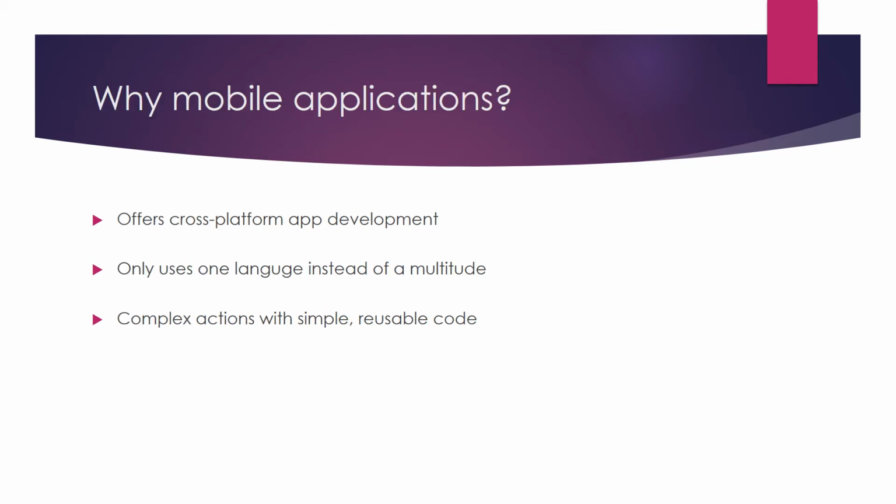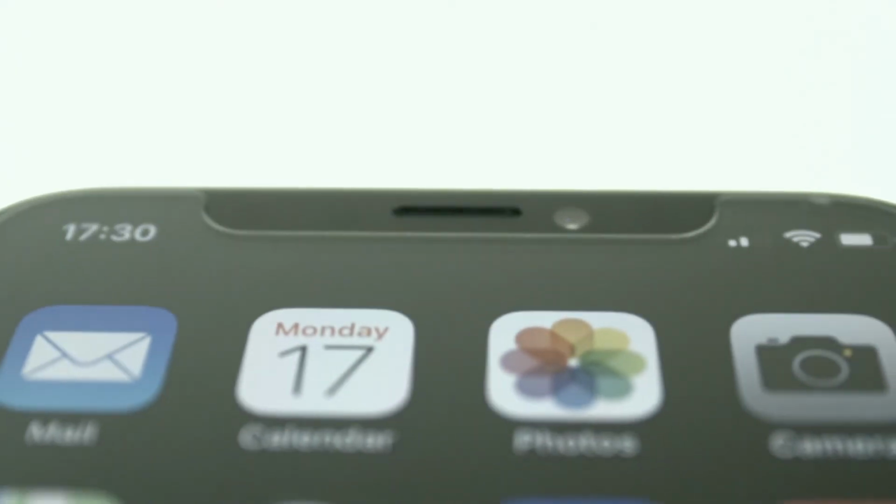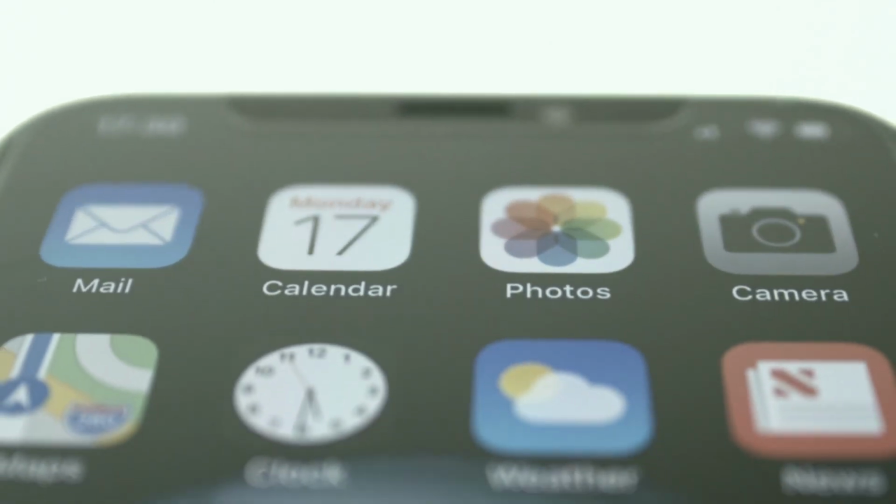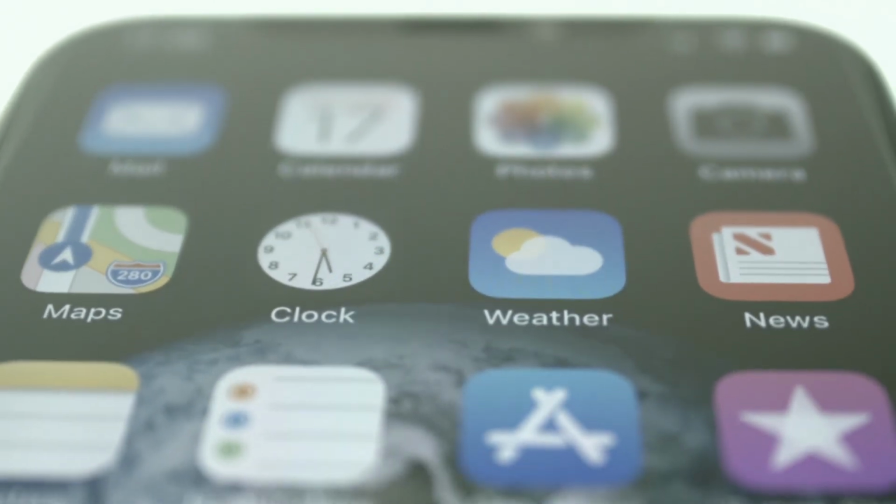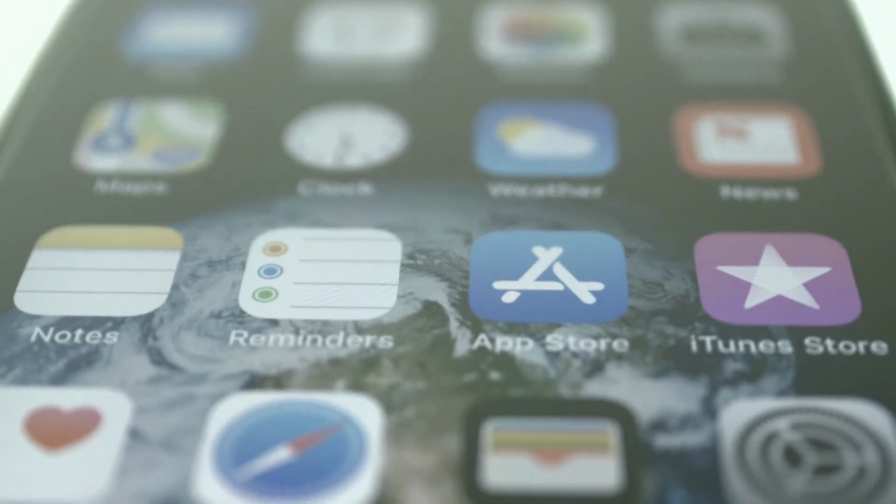So why use React for mobile applications? For one, it offers cross-platform development. This means you can write one code base and use it for both Android and iOS without sacrificing performance, which is very important in the app world.